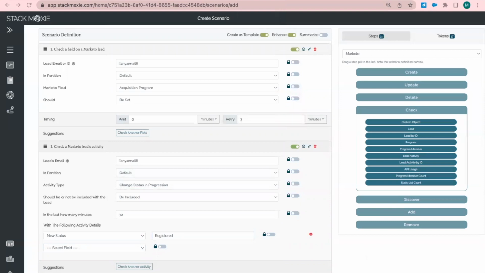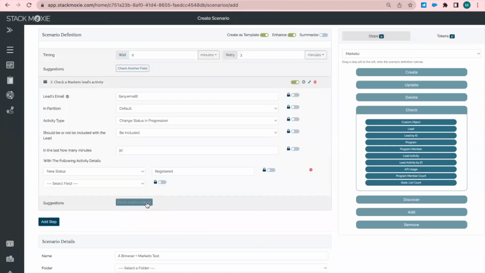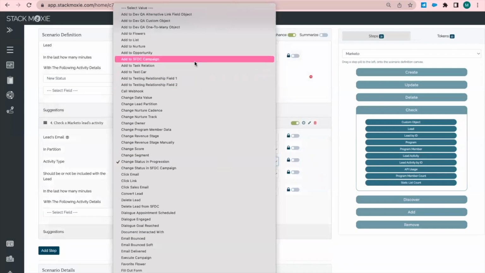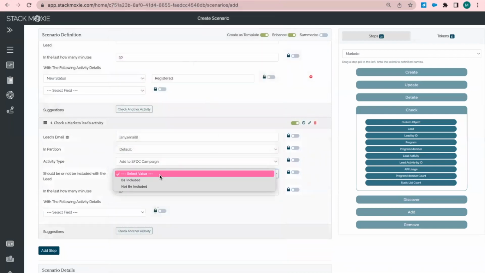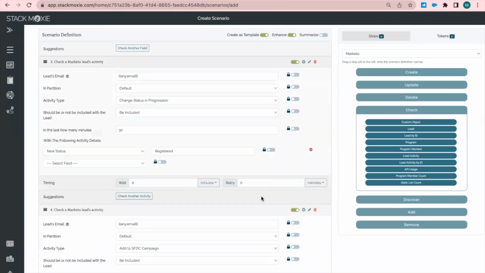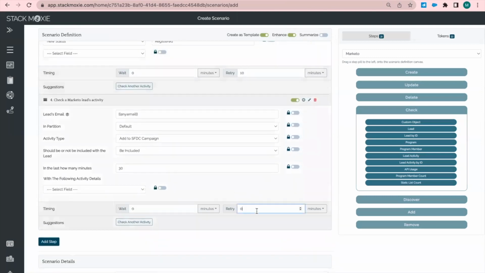The next thing I want to check is that the lead is added to a Salesforce campaign. So I'm going to stay in Marketo and I'm going to use the check field on our Marketo leads activity again. And I can just click this right here. And we are looking for an add to Salesforce campaign. And we're going to set this to be included in the last 30 minutes. And we are going to want to add wait steps to these as well. So for both of these, a 10-minute retry should suffice.